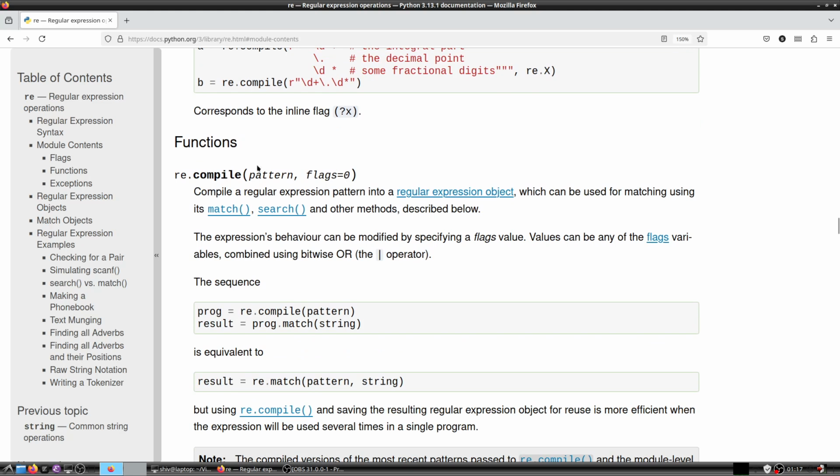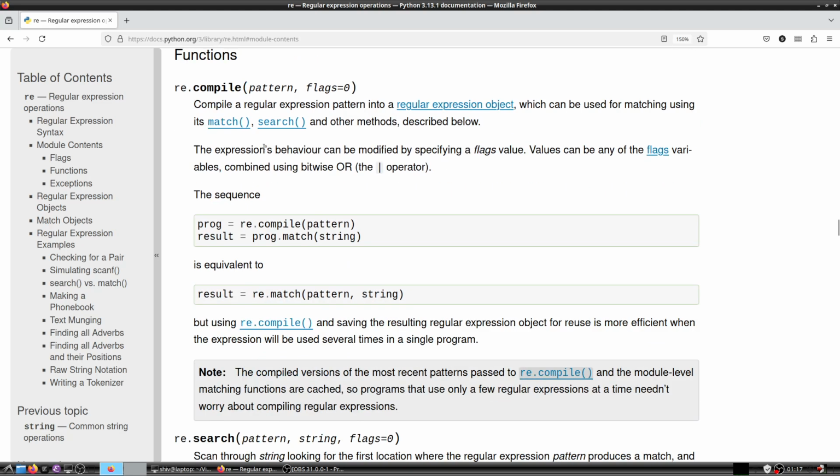Then we have functions. What functions do we have with the regular expression module? So we have compile. It compiles a regular expression pattern into a regular expression object, which can be used for matching using match or search and other methods described below. The expression behavior can be modified by specifying a flags value. Values can be any of the flags variables combined using the bitwise OR operator.